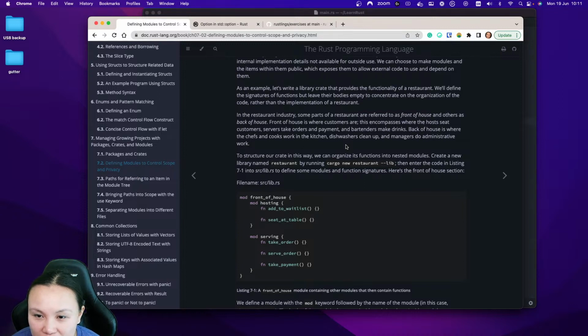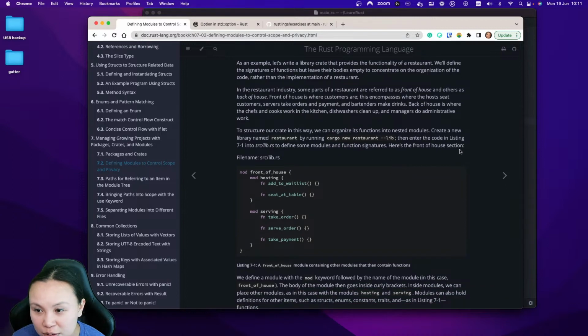Front of house is where the customers are, and also where the bar is, where they take payment, the till, and where the bartender makes drinks. Back of house is where the chef and the cooks work, the dishwashers and managers. So there may be a back office, so the manager can do the accounting. Structure our crate this way. We organize these functions into nested modules.